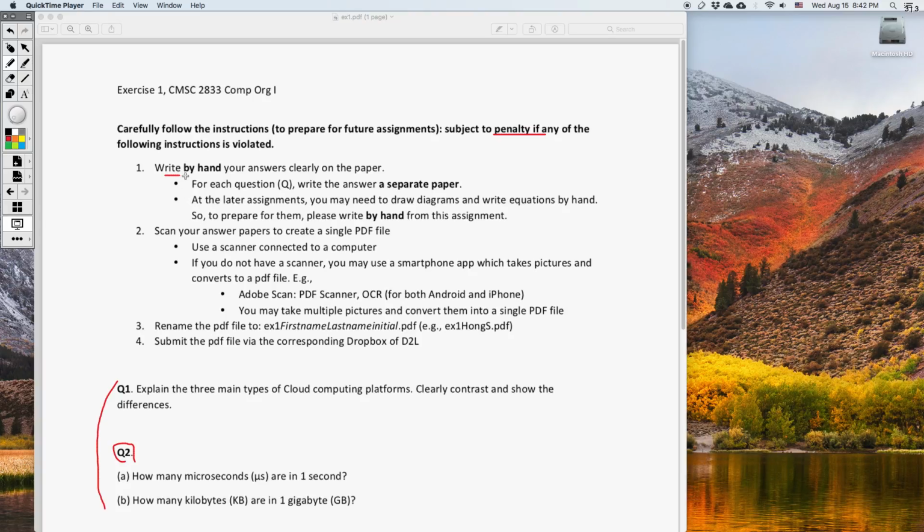First, write your answers clearly by hand on paper. In future assignments, you may not be able to type everything, so you need to draw diagrams and so on. I want you to prepare for future assignments. I know that you can easily type those two questions, but do not type. Write your answers by hand on the paper.